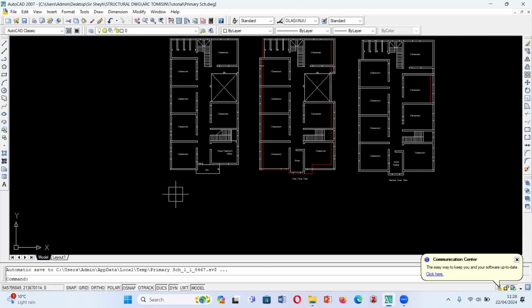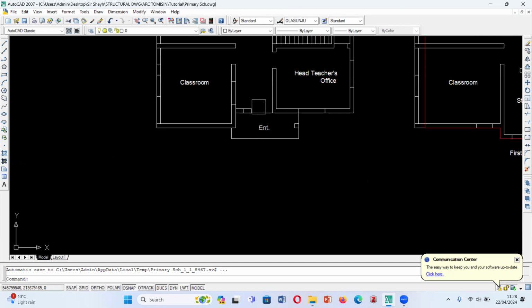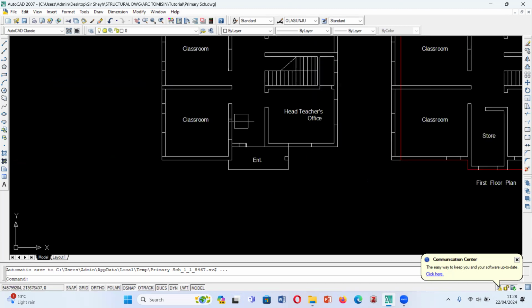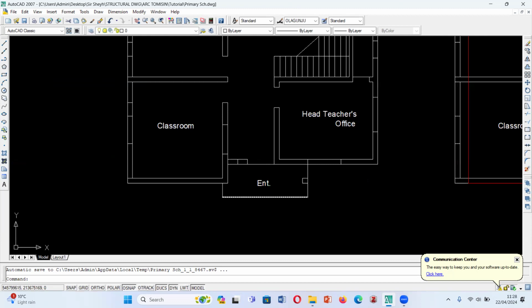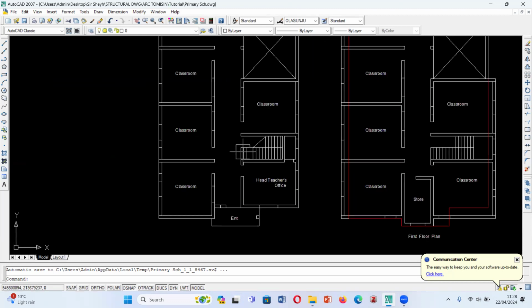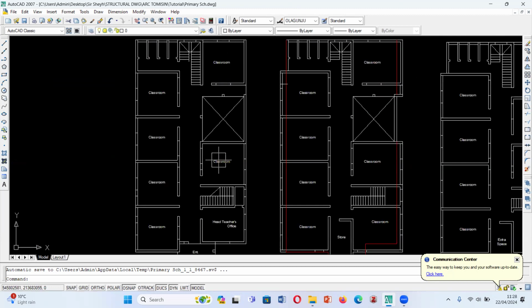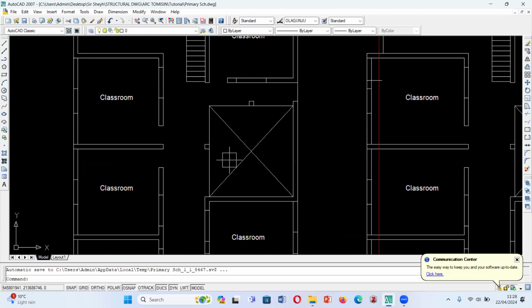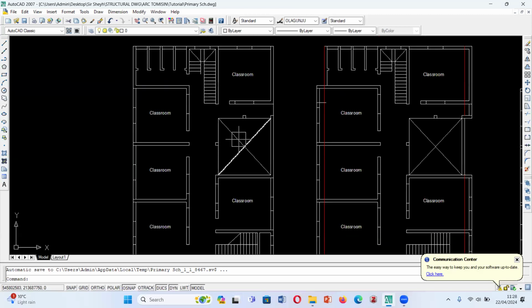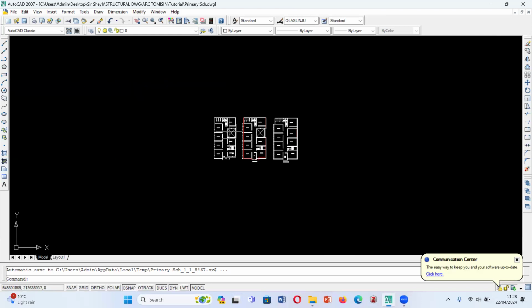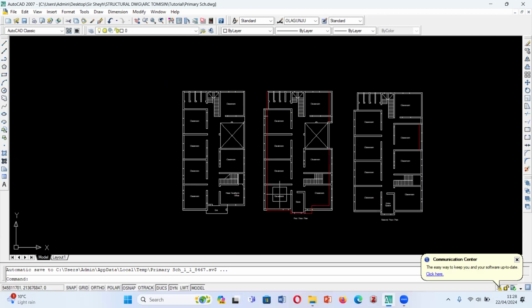Okay. So just by the entrance here, you have an entrance. And then if you walk towards this entrance, you have a classroom here. By your left, you have the head teacher's office. Then you have your stair. You have another classroom here, then a classroom here, another one here, and a classroom here too. Then just here is a void. There is nothing there. It's opened to the first floor.